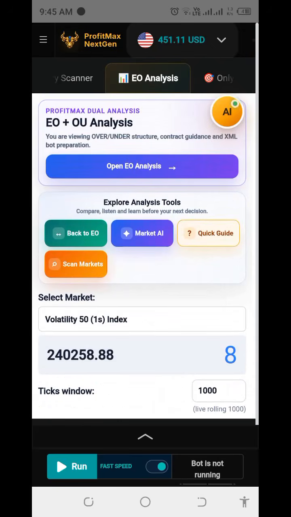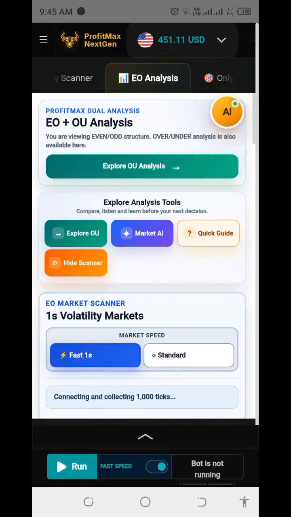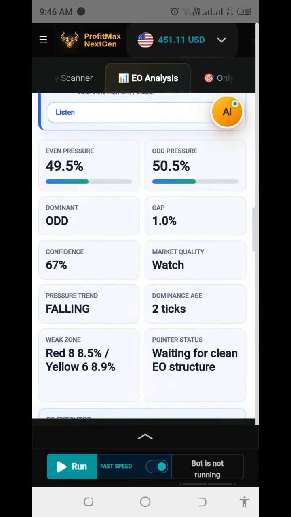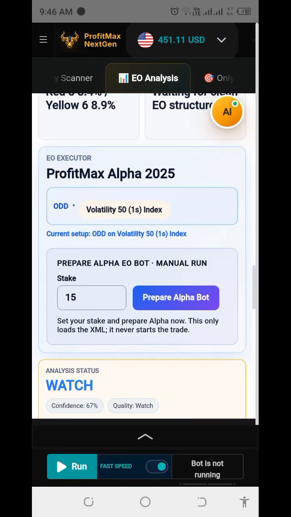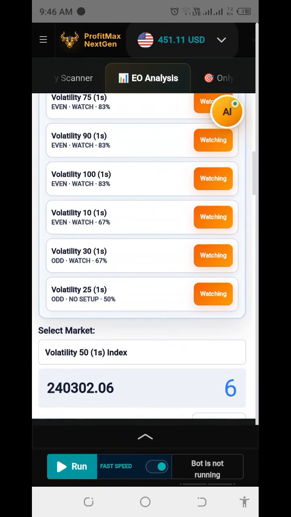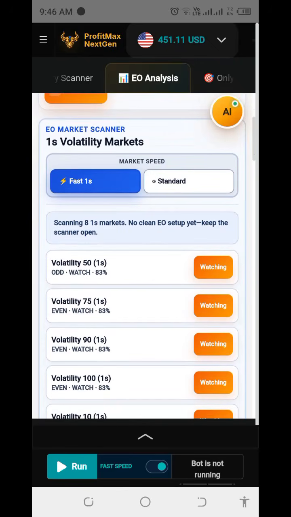Once you come to the site, depending on whether you're using a laptop or a mobile, you'll be able to find the EO analysis tool. Okay, so let's go back to even, odd. Let us scan. Let's see whether we can capture. Okay, there. It's currently scanning the 1S family, volatility indices. And there we have 75 1S, even.